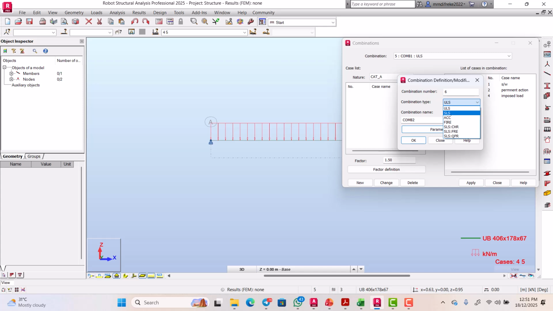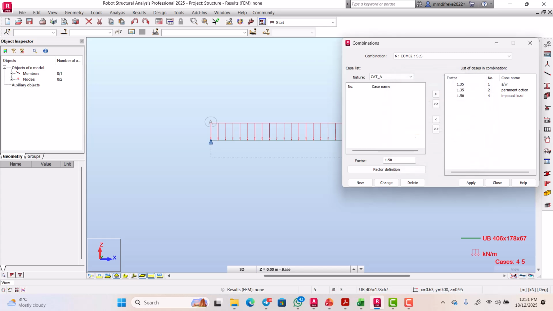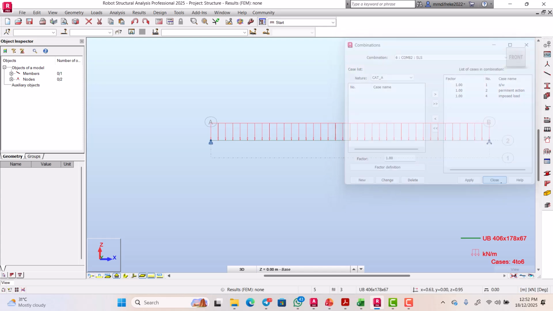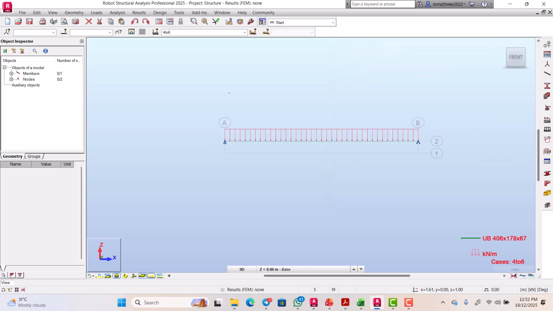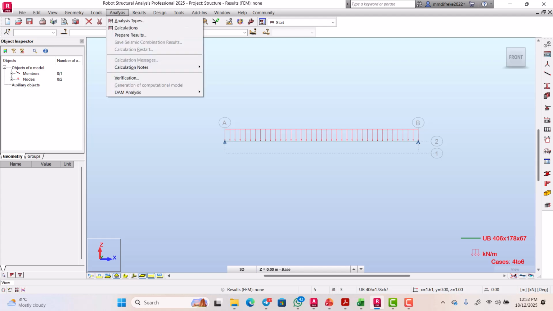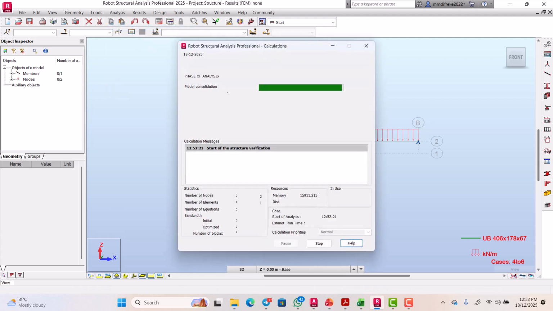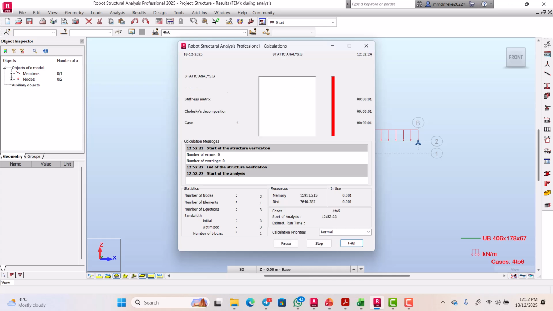So this one will be under serviceability. I will click on OK. Then come back to structure, then I'll move everything. Come back to category A, move everything. Click on apply. Click on this. The next thing is for me to apply my calculation. So I'm running the analysis now. You can see that everything is okay.